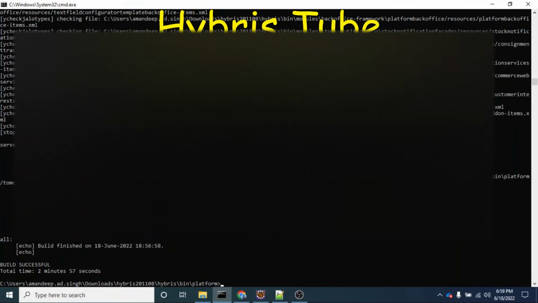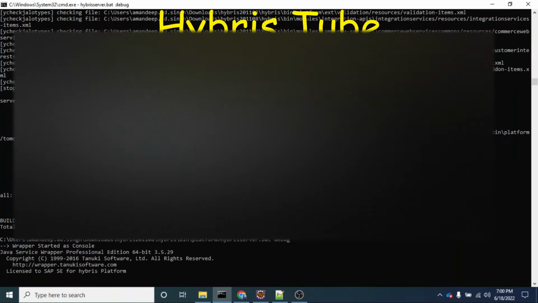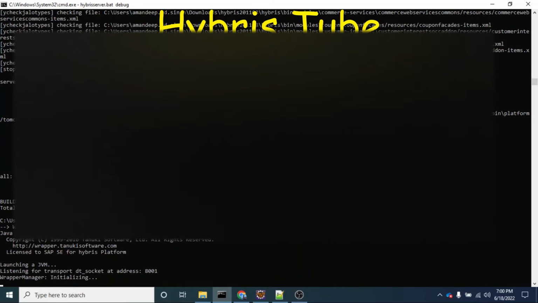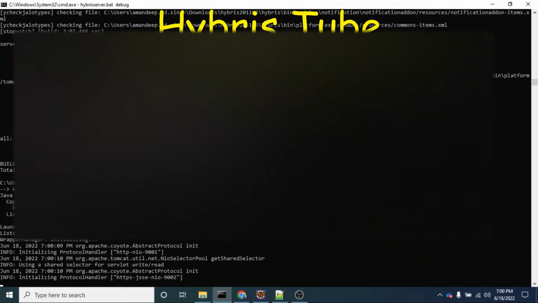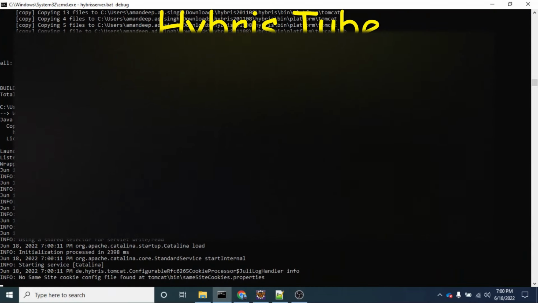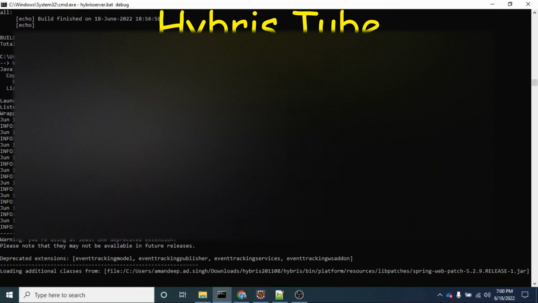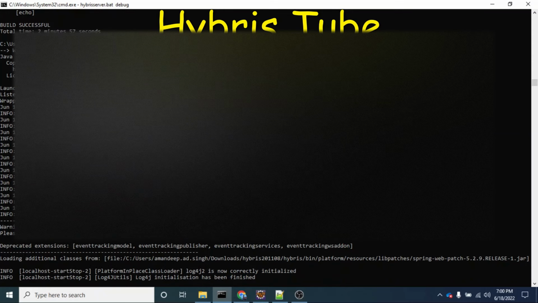So guys, now you can see the build is successful. Now I will bring my server up in debug mode. This is the command to bring your server up in debug mode: hybris server.bat debug. You can see I am firing this command, and it is coming up on port numbers 9001 and 9002. So it means I will be able to open my storefront on port 9002.